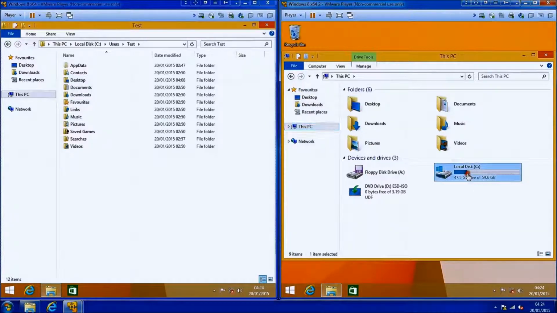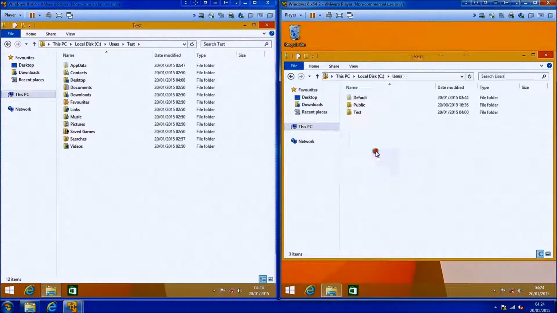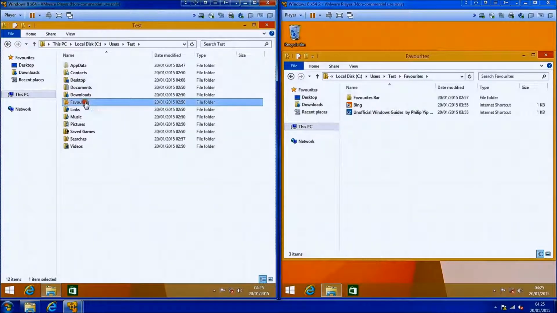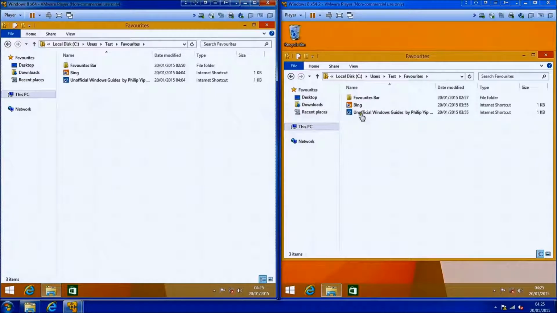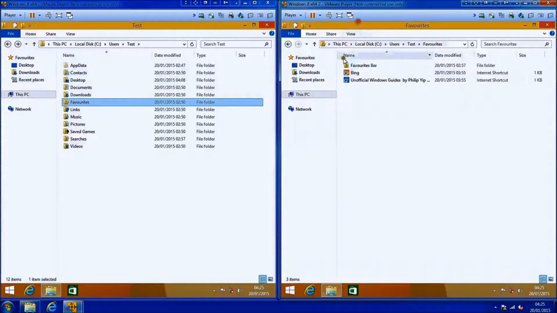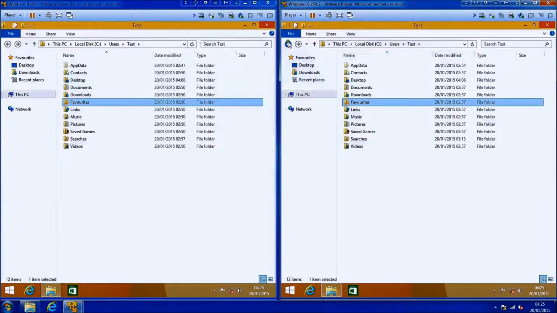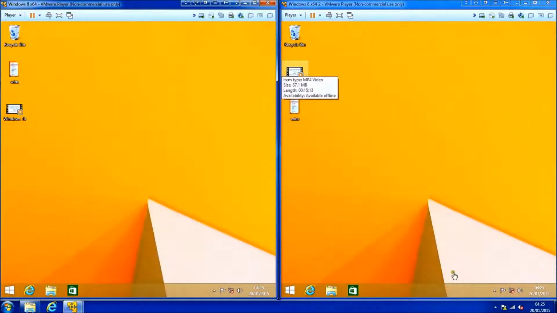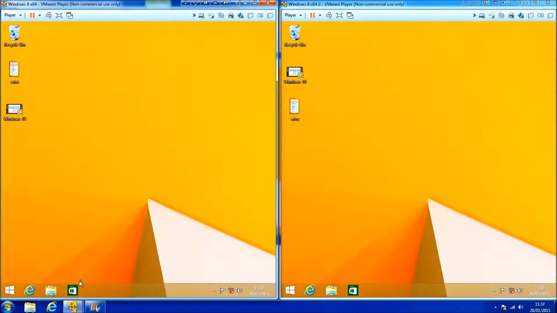So I'm just going to go to users and then test. And I just check that my favorites are still there. I've checked most of the other important folders within here. And you can see that my favorite link to my own website has remained here. So that's me checked all the folders that I was interested in.